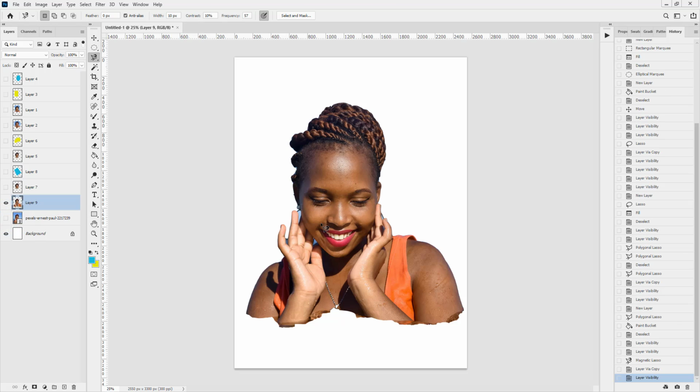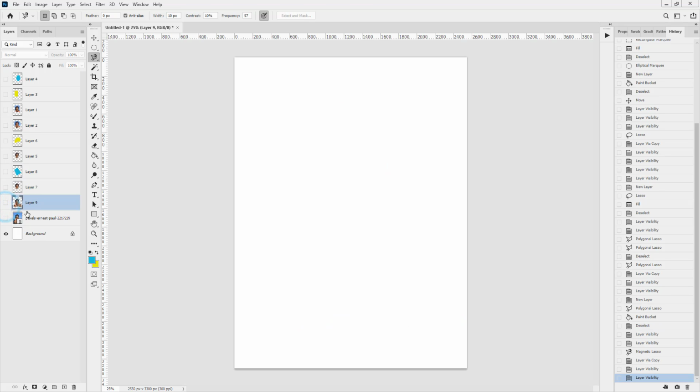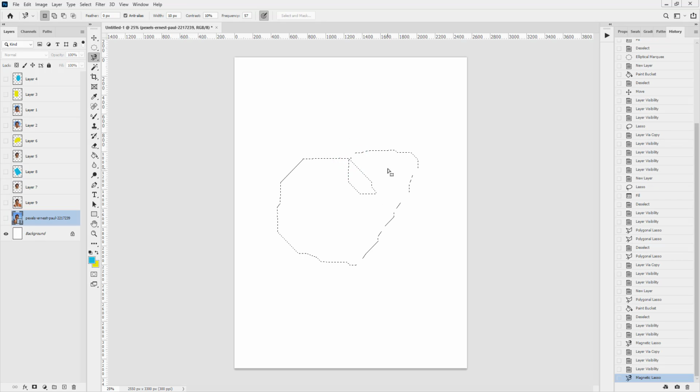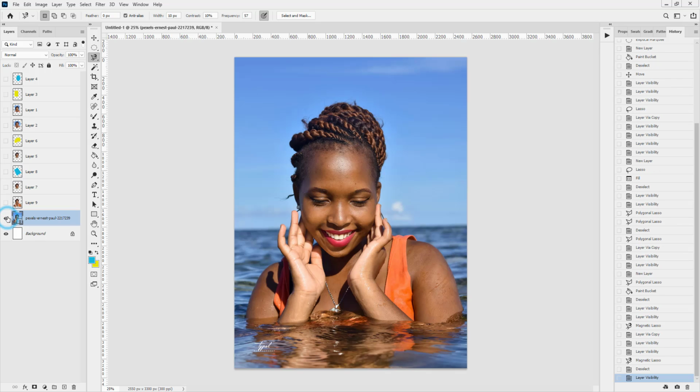It's not bad. Not at all. See? You can just fine-tune and refine this, and that's not bad at all, right? So that's what the Magnetic Lasso tool does. And there's really no way for us to demonstrate the Magnetic Lasso tool further because there's nothing for it to trace. Or maybe we can still do that, but it won't make a lot of sense. So I'm just going to remove that and move on to the next selection tool I want to show us.